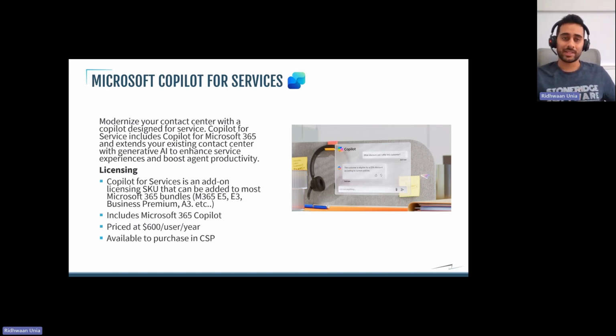And it's an add-on license, and you must have a Microsoft 365 bundle in order for you to add this services license. So what this does is modernize your contact center with a Copilot designed for services. It extends your existing contact center with generative AI to enhance service experience and boost agents' productivity.